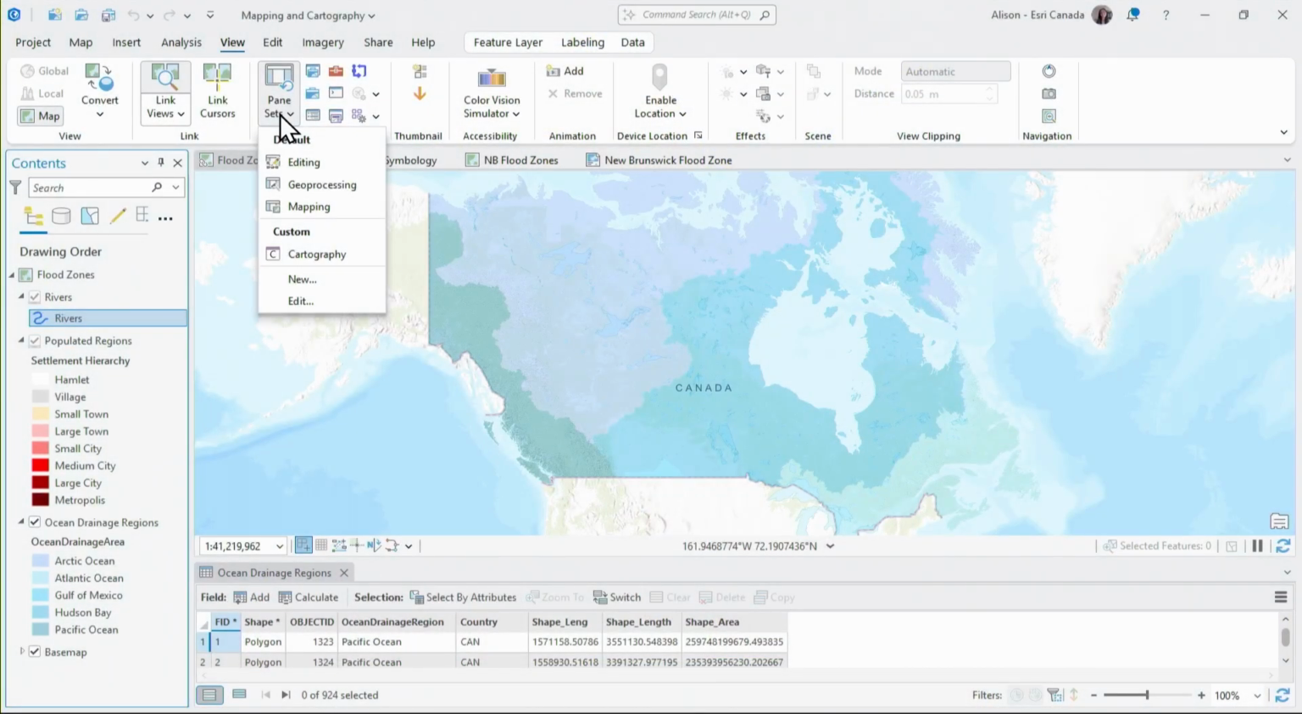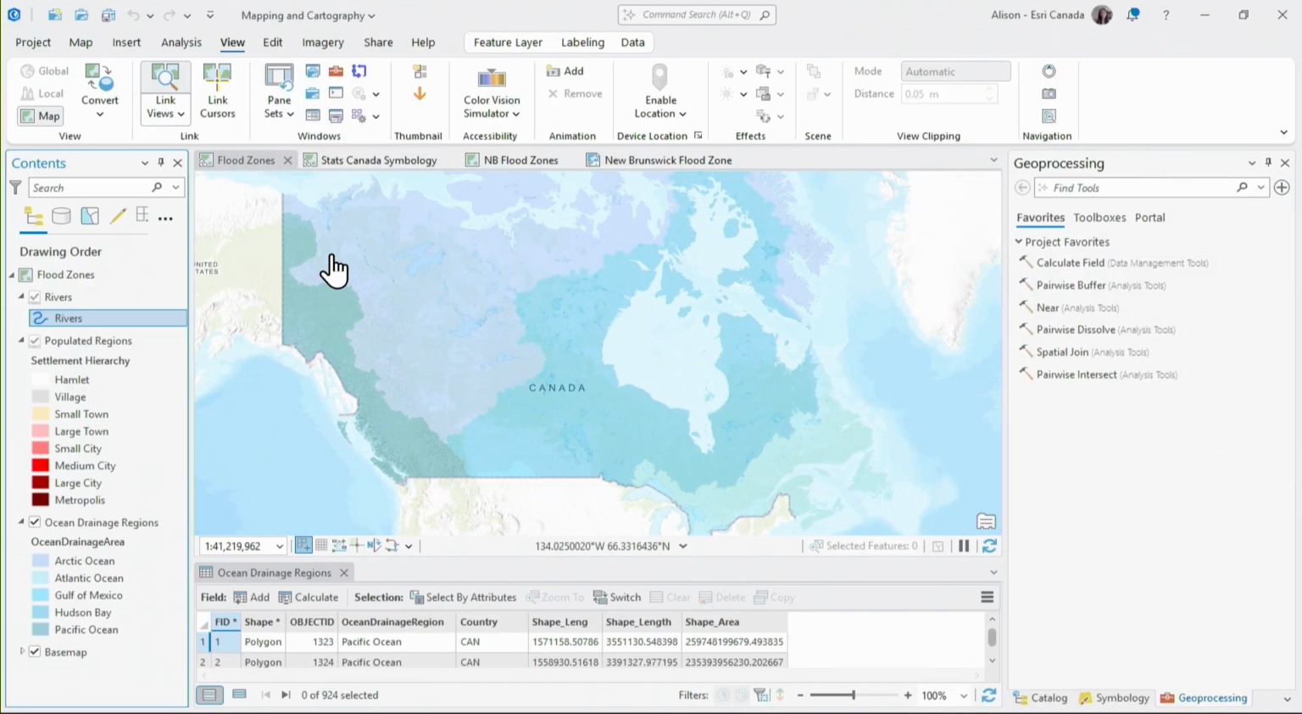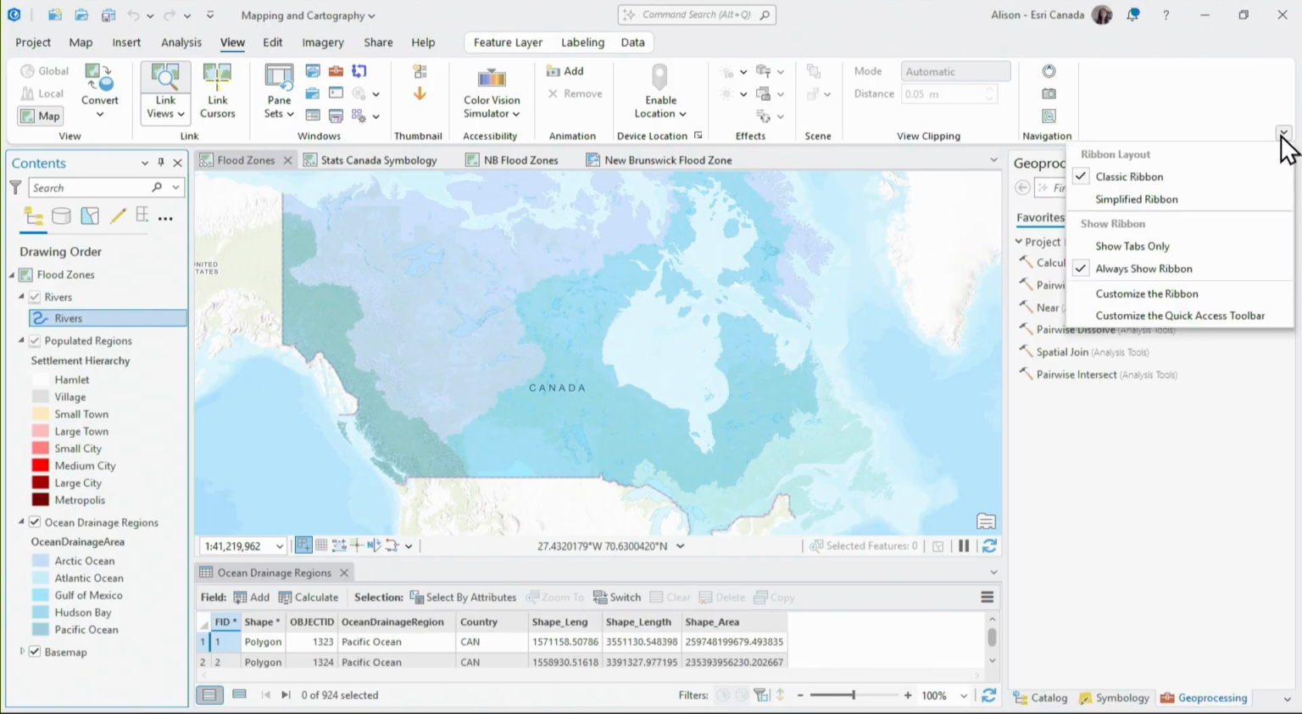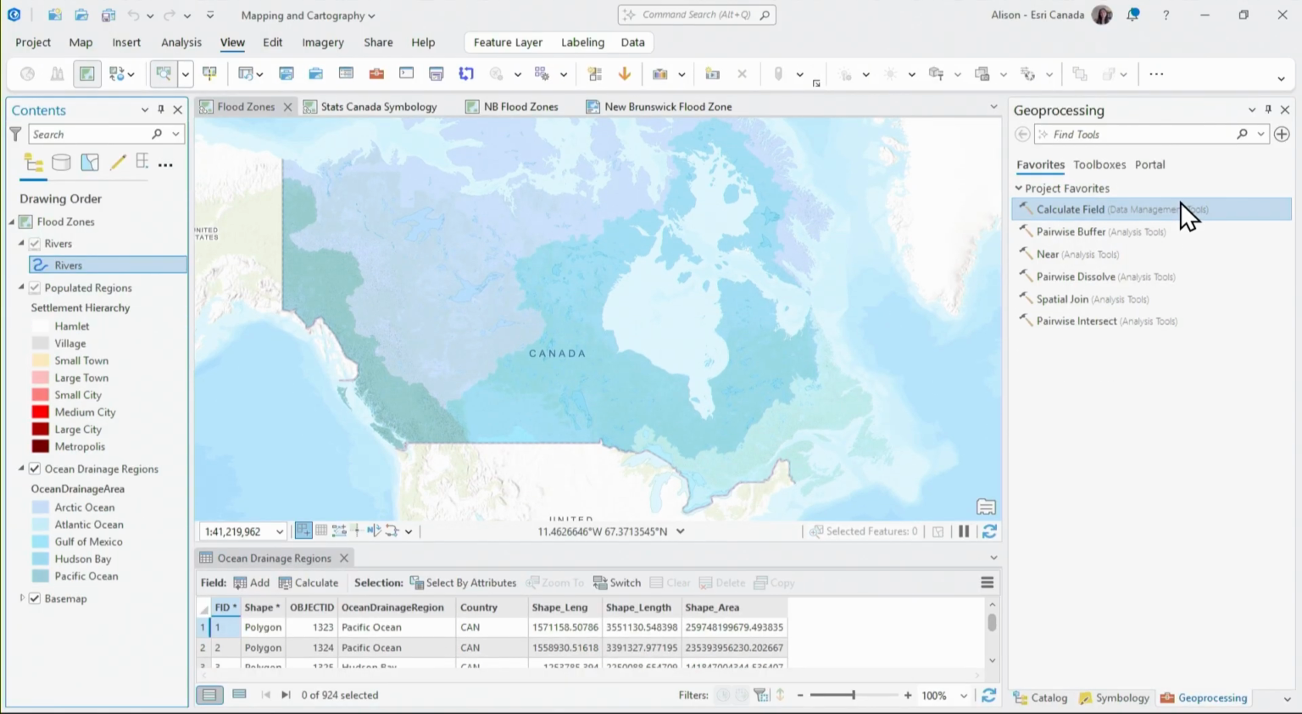In ArcGIS Pro 3.5, we have the ability to create custom pane sets. I have a custom pane set here called Cartography, which will open my geoprocessing, symbology, catalog, and contents panes. Since I'm familiar with the tool names on my top ribbon, I'm going to create some additional screen space by using the simplified ribbon option.